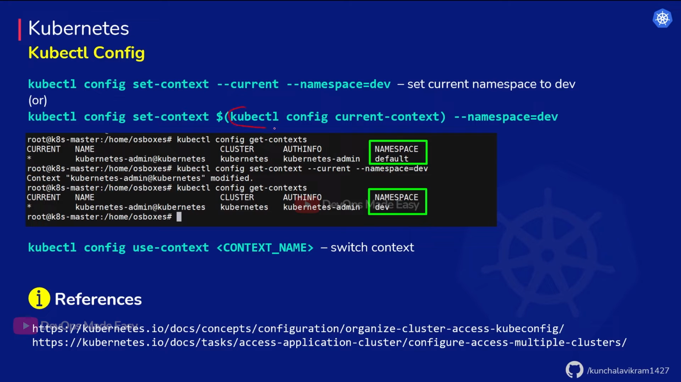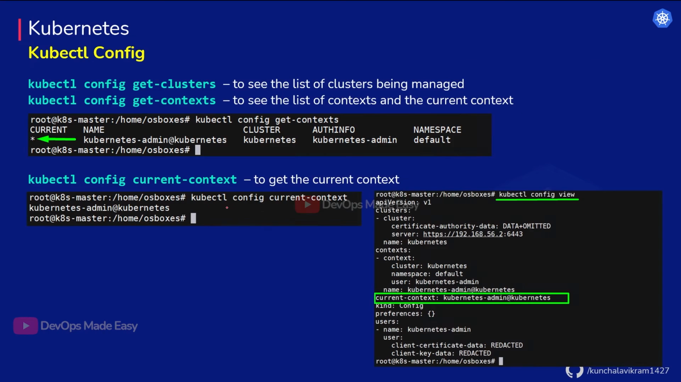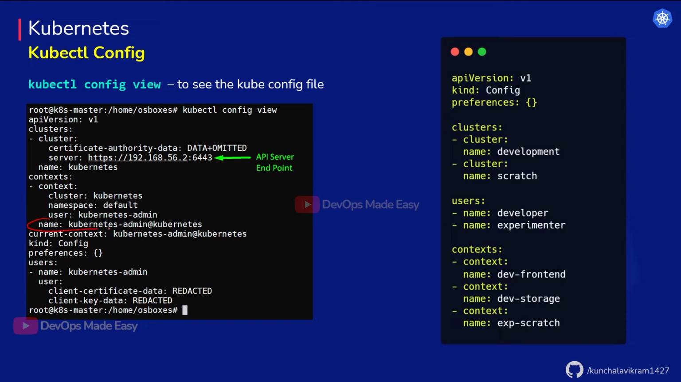You can also use kubectl config current-context to get the current context information and then change that context's namespace to dev, or else there is a shortcut called --current which basically runs this command internally. Now let's say that you have multiple contexts. So here I have only one context.